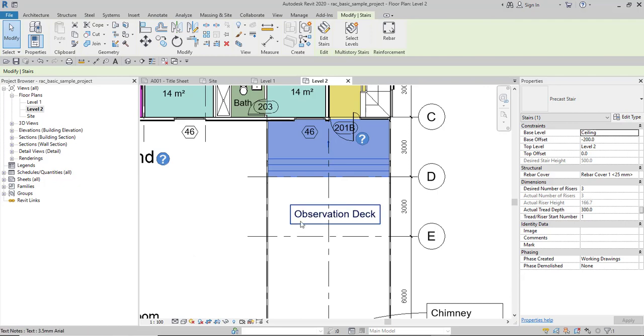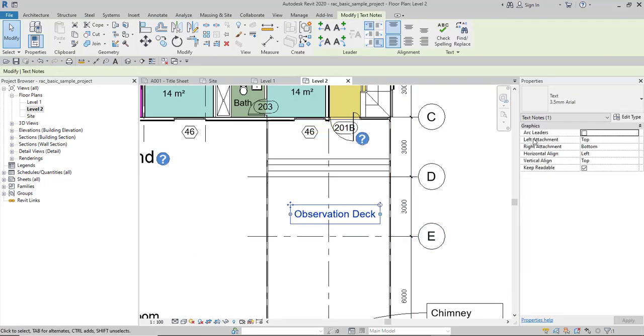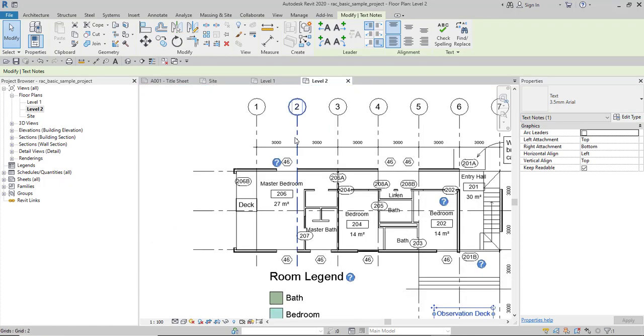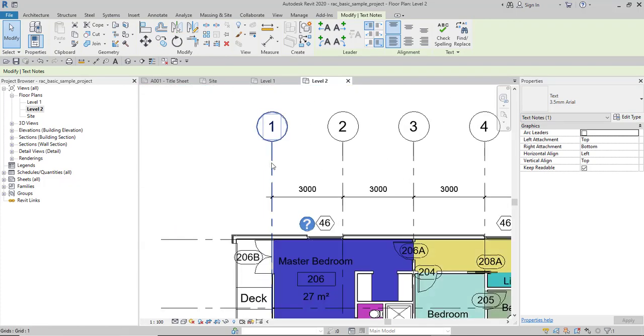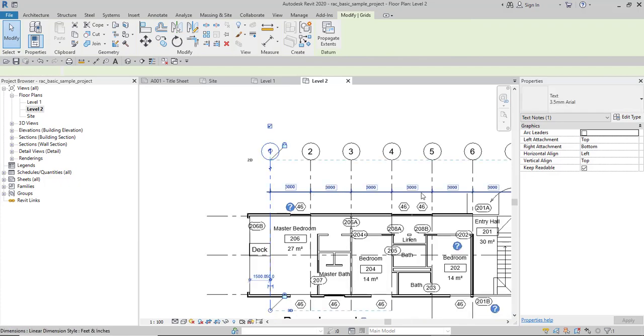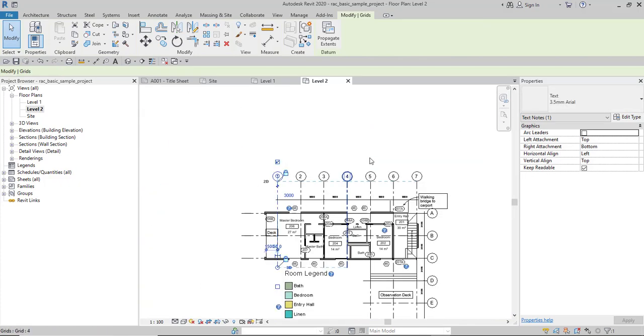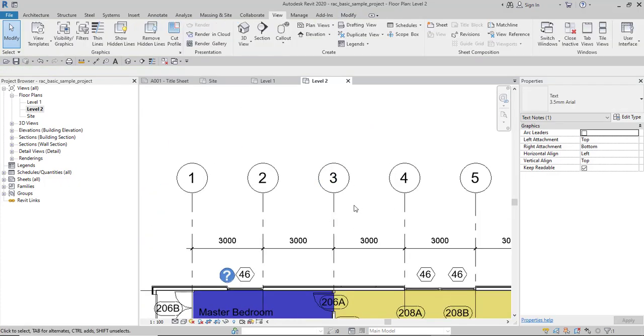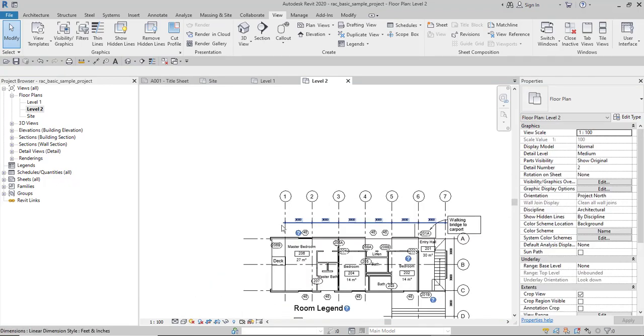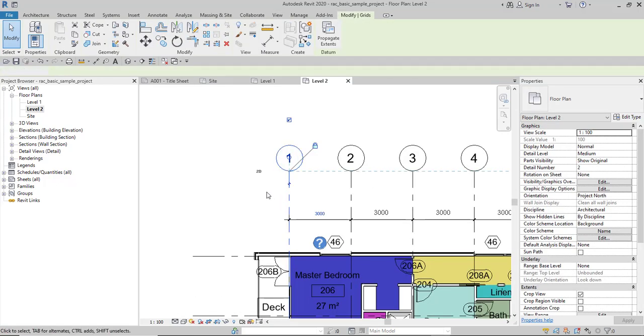There is also an observation deck here, and if I click on it, it has a property that it is a text, and it has text properties, as you can see here also. These are all grid lines that have been assigned a grid spacing of 3000 mm in between all of them, and they all have their grid numbers and their grid symbol also here. So this is a grid line, and then this is a grid line.